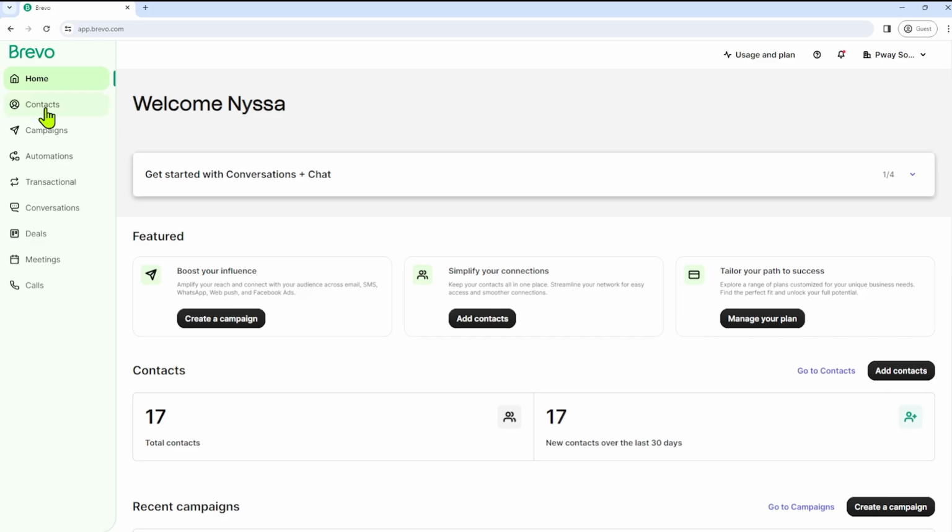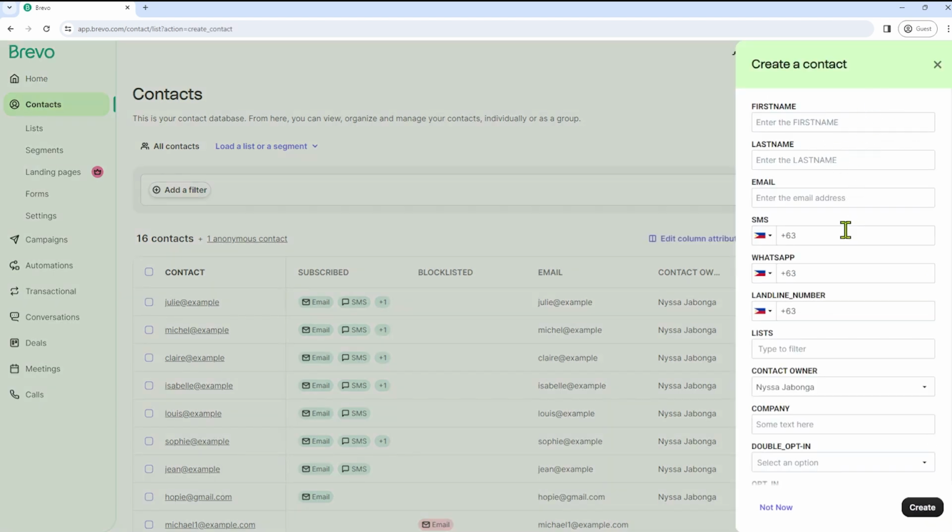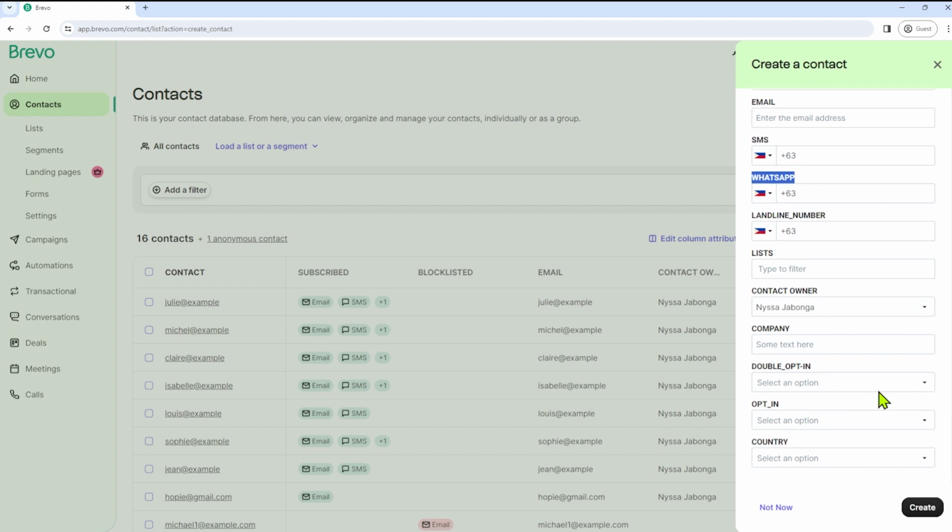Okay, so let's start by going to the contact section. Here you can see your contact database, so make sure that your contact list also has their mobile or WhatsApp number. If you want to add a contact, just click create a contact and fill out this information. Don't forget the SMS and their WhatsApp number, because that's where you're going to send your campaigns. After filling out all this information, just click create.